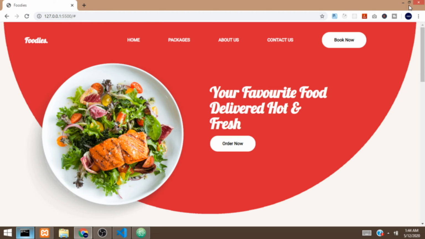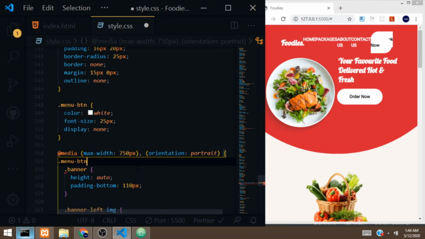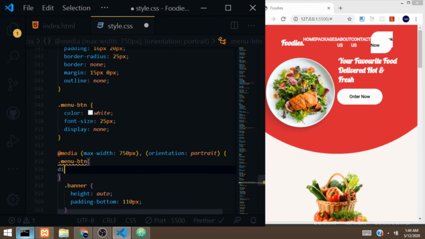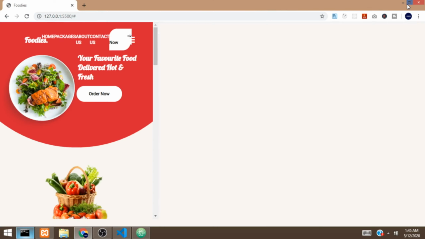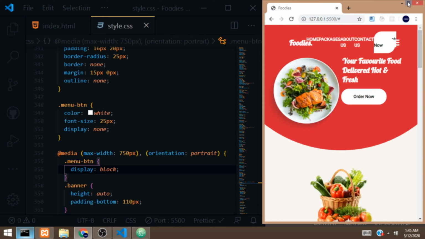So right now if I change the view to a desktop view, as you can see, we don't have the icon over here. So right here we're going to display the icon. So we'll give it display of block. And right now, as you can see, we have the icon on a mobile view. So if I switch it to a desktop view, as you can see, the icon disappears. If I switch it back, we have the icon over here.